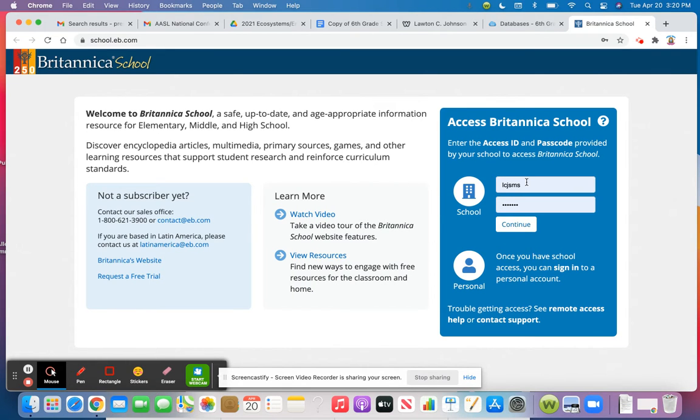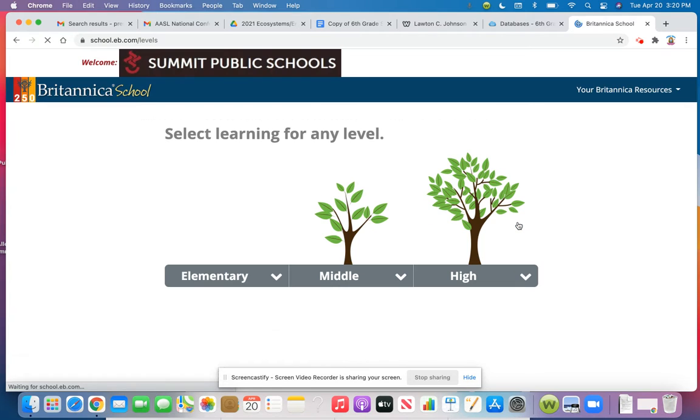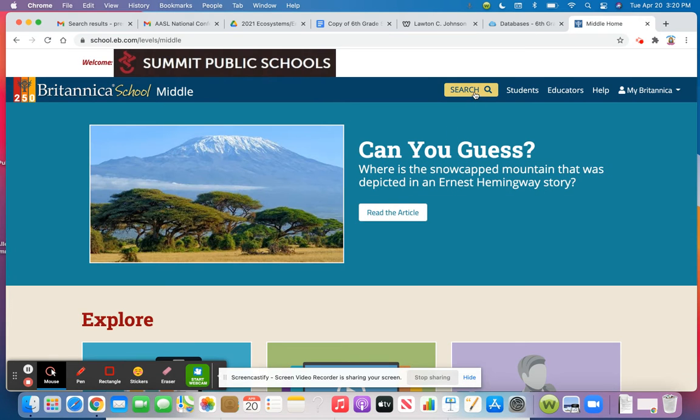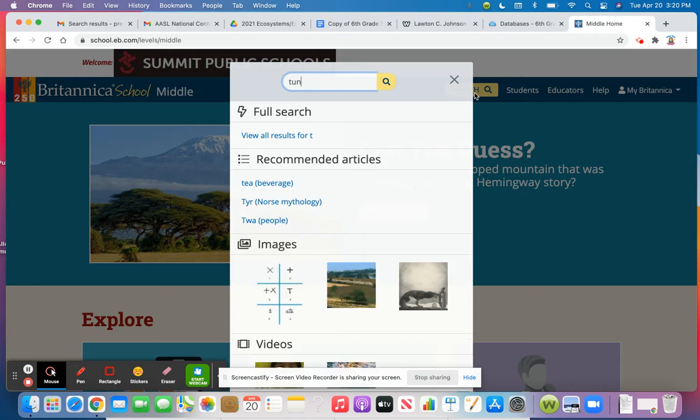And if you're asked to log in, it is LCJ, SMS, and student, all lowercase. And you can use any of the levels. We recommend for 6th grade that you start with the middle and then maybe use elementary. High school can be a little bit tricky and the articles can be very long. And I'm going to do a search on the tundra.